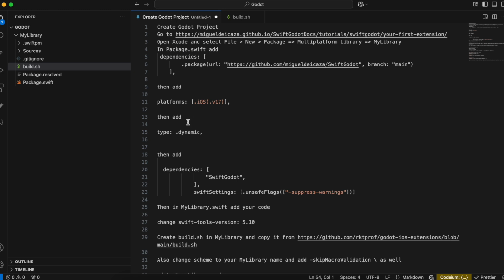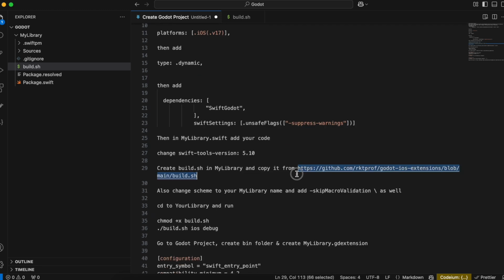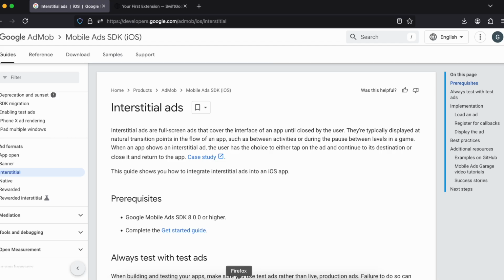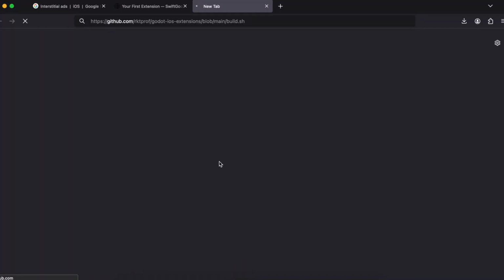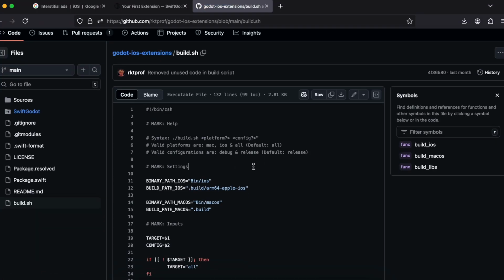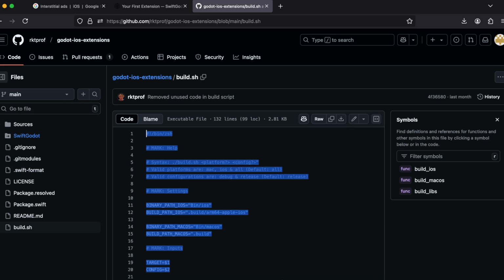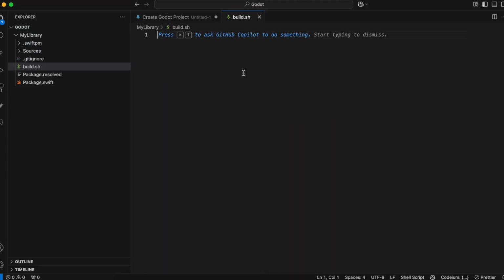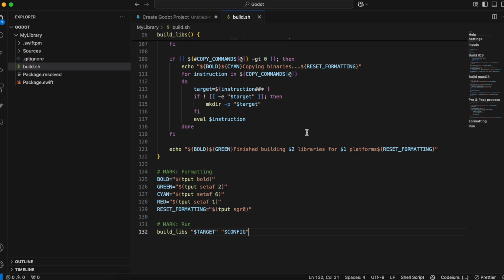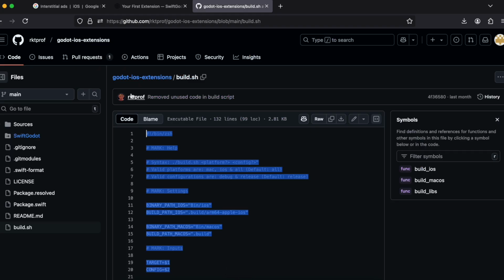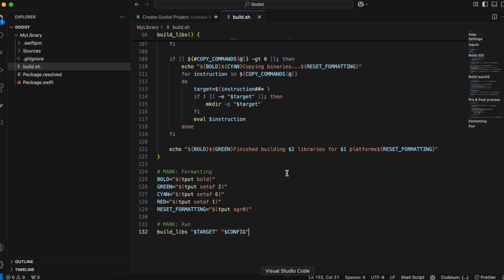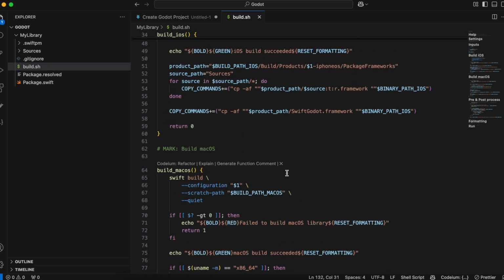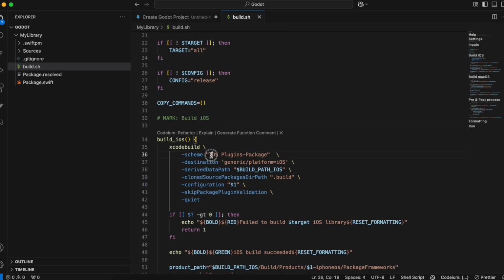Then for that we just have to go to this particular URL and copy the code. So I'll just come over here, paste this, and here you can see you can just copy the entire code and come to our build.sh and paste it over here. Now again, shout out to this guy for helping me a lot, Stefan. And here we just have to rename this to our own library name.